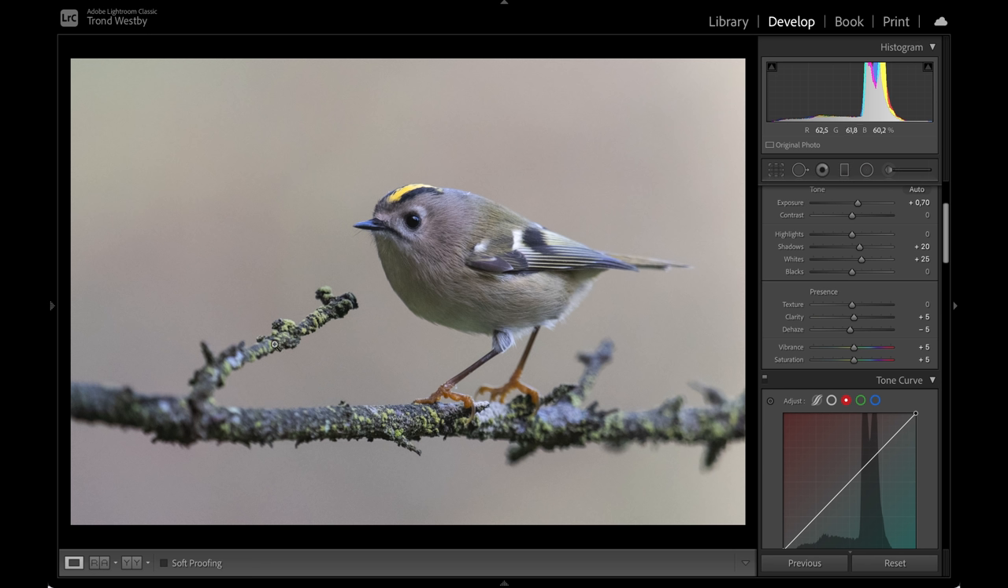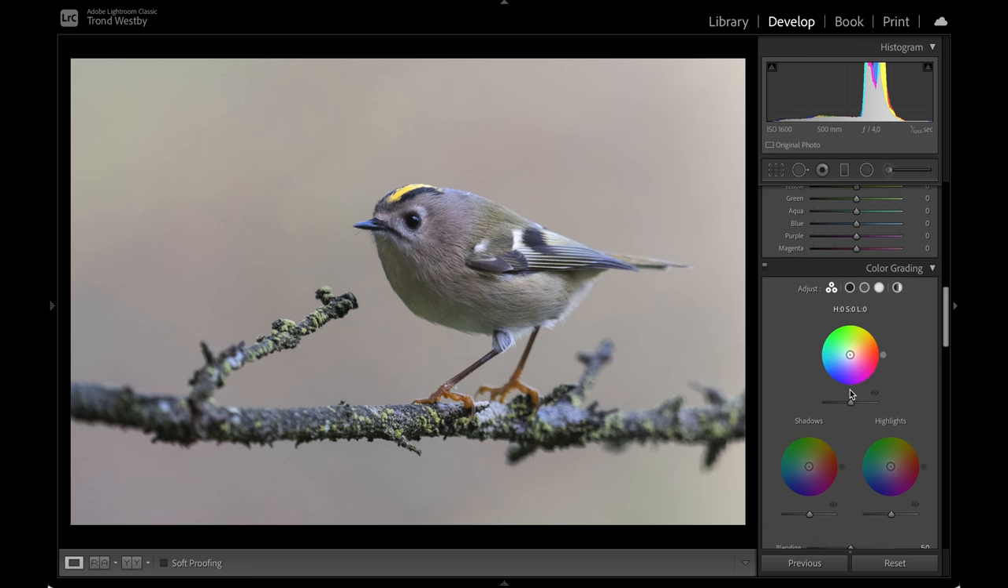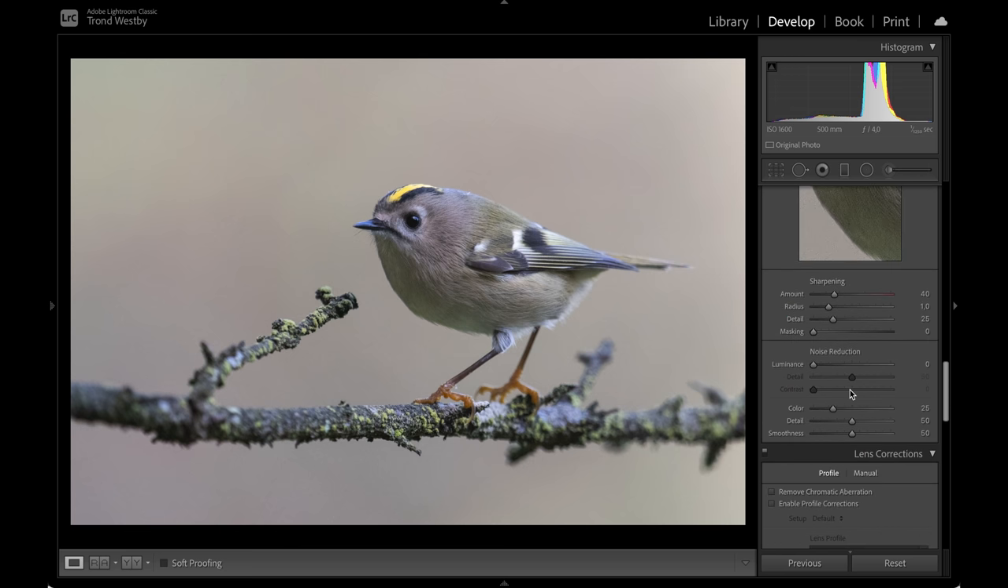This little branch here sticking out, I don't like. So I'm going to try to clone this away, but I'm going to do that in Photoshop, not in Lightroom. But I think we are closing in. I'm not going to do any sharpening. I'm going to bring this into Topaz as I did with the other picture.